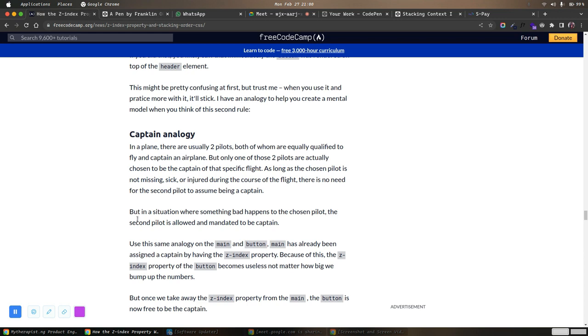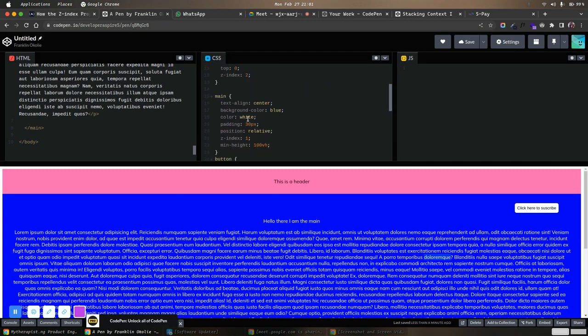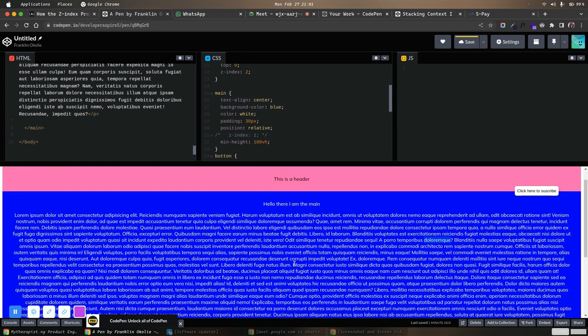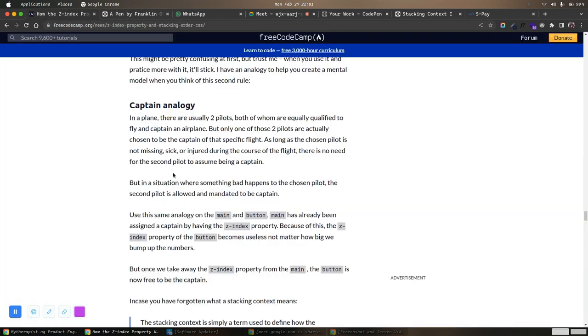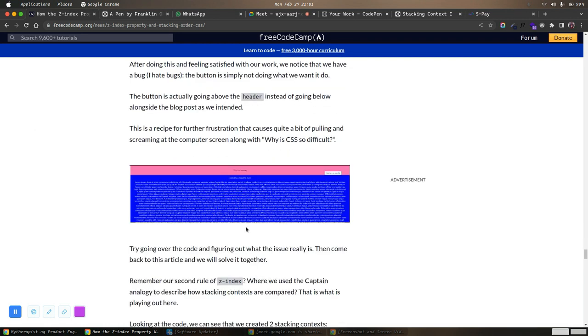Then there's something that says, but in a situation where something bad happens to the chosen pilot, the second pilot is allowed and mandated to be captain. So let's say we remove the z-index from this guy. By the analogy I just read, because the first captain has been sick or injured himself during the course of the flight, the second captain, which is now the button, is allowed to take over and tell the browser, okay, fine, render me on top of the header. That's just it. So that's how it works. Like I said, you can go over this article and read it. So that is the stuff.